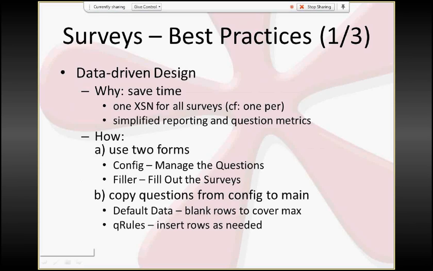Once again, just to review best practices with surveys and InfoPath, you want to choose a data-driven design, and this is to save you time. One XSN instead of many, and that means less work for you to create it and maintain it. You're going to use 2 forms, one to create the questions, one to fill out the forms, and you'll see me with those forms again today.